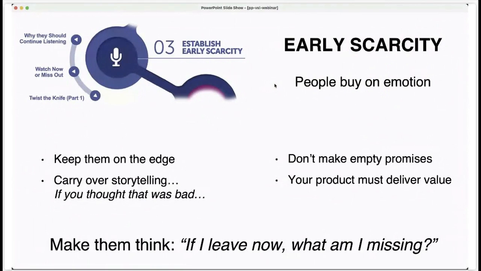Early scarcity. We want to establish this early on. A lot of people will establish scarcity at the very end, but if you can inject it towards the beginning of your video, people buy on emotion. So we want to keep them on the edge. Carry over your storytelling. If you thought that was bad... You want to plant the seed of why people should be listening to you. Why is this so important? You want to tell them at the very beginning.